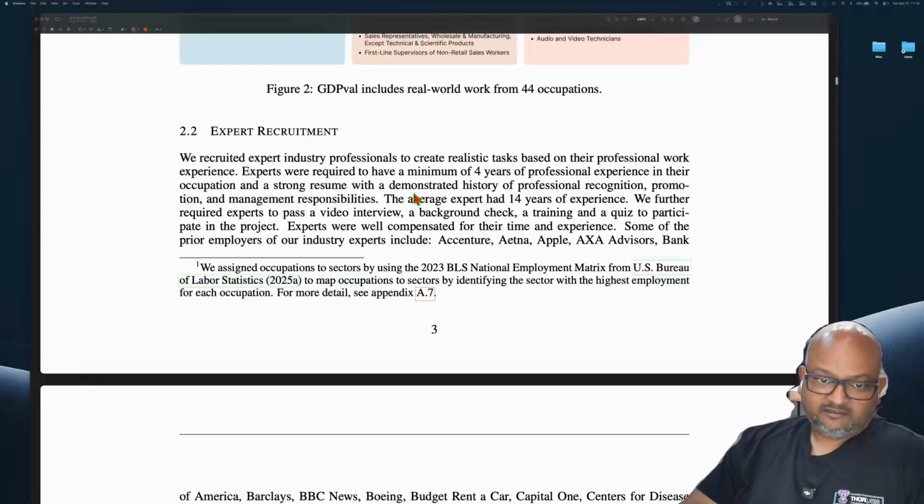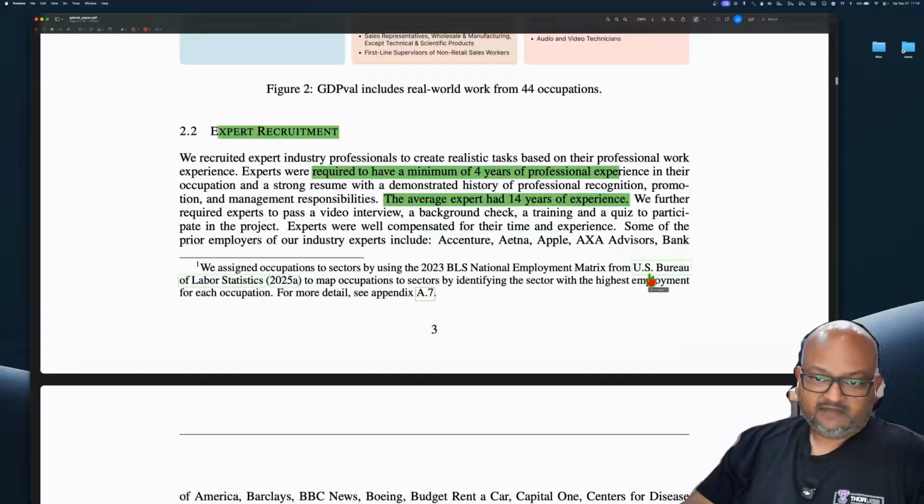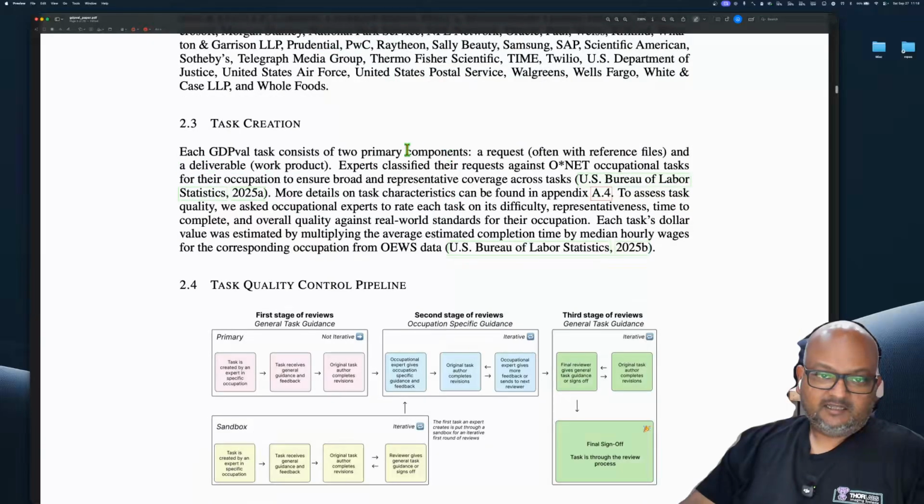Now, before we get into the results, it's worth looking at how they compiled this dataset, because they did put a fair amount of work and expense into it. So the first step is to actually go find these experts, and they had some pretty stringent criteria, a minimum of 4 years of experience, but they ended up with the average expert having 14 years of experience. And these experts compiled these tasks, and the task consists of a request. So this is a description of what the task is, and it'll often have some files, like you're operating on a Word file or an Excel spreadsheet and so on. And it describes what the deliverable should be.